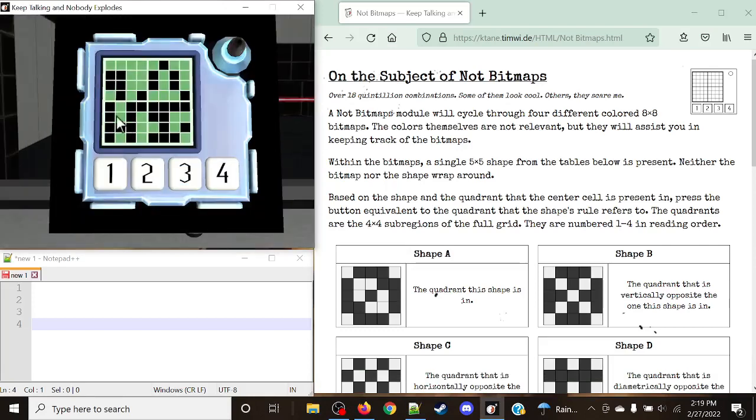Hello there, everyone. My name is Crazy Caleb, and today we're going to be taking a look at Not Bitmaps. These are a new series of Not modules that just got released by Quinn West, or however you pronounce his name. Sorry about that.